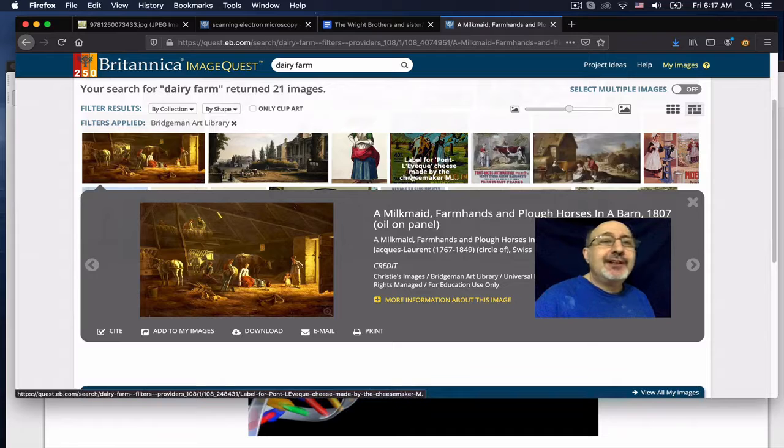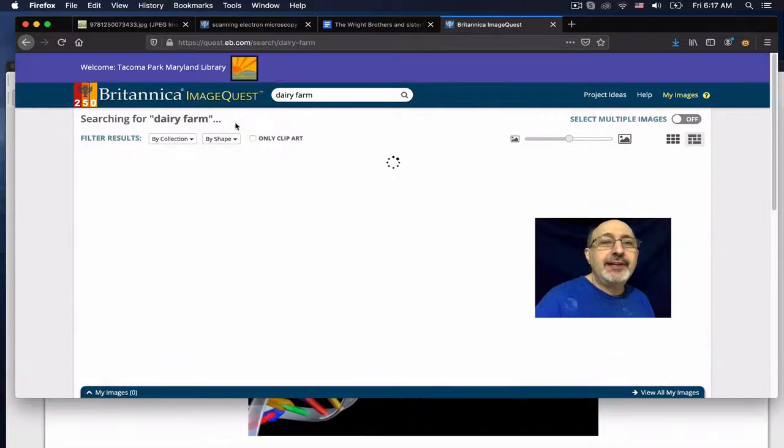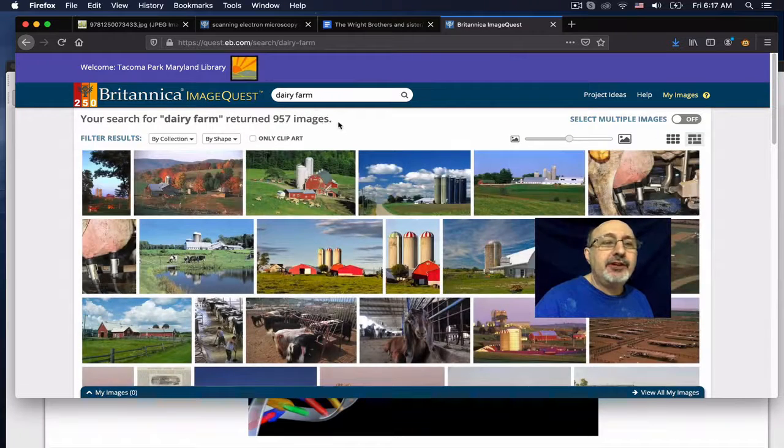After we've done this search, let's close this filter over here. We click on the X to close the filter. We no longer need that filter. And we come back over here. Now that I've whetted your interest in Image Quest, let's go and look at the elements of this website.